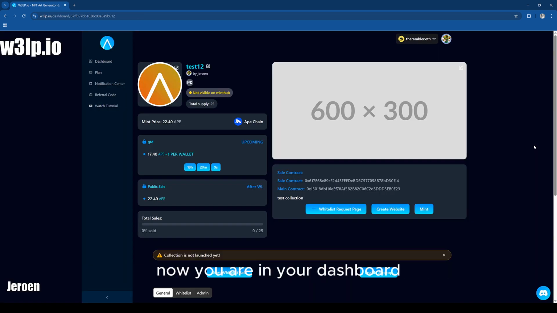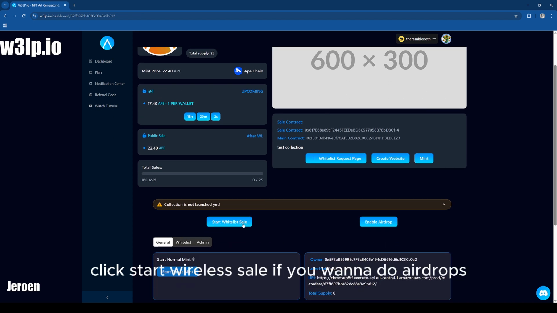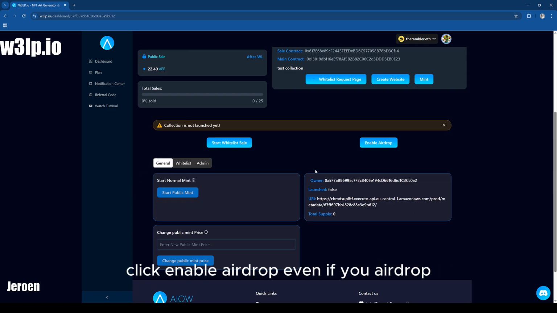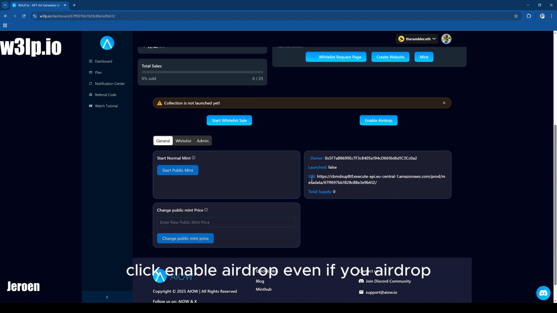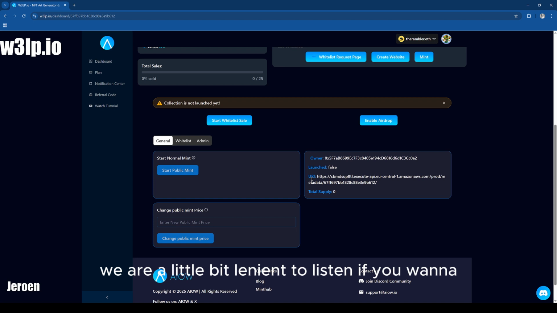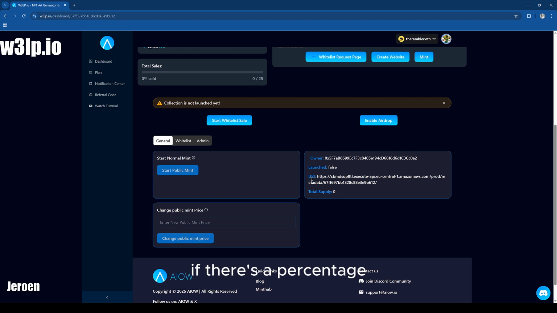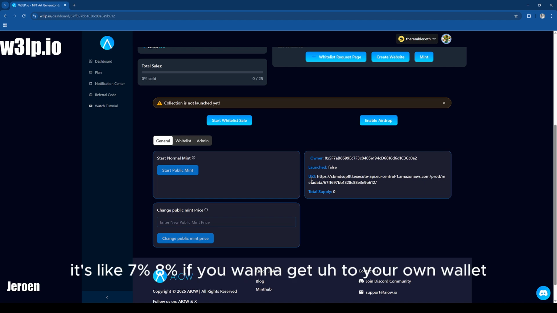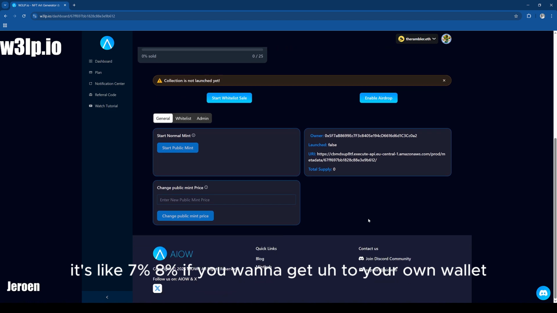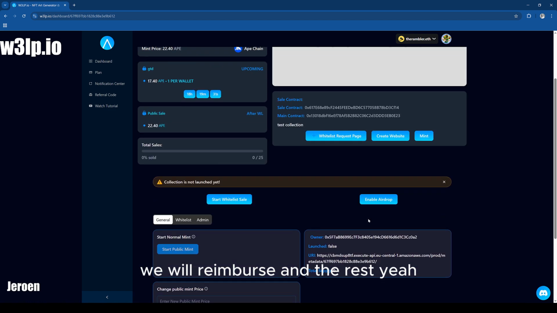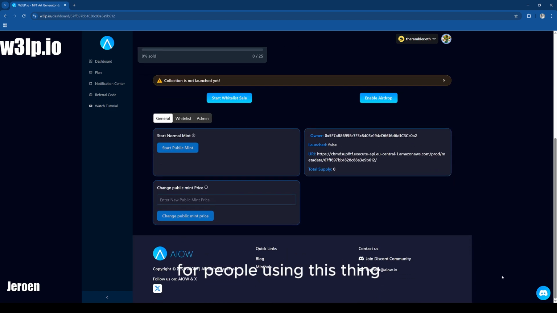And what happens now? Now you are in your dashboard. So if you want to start the sale, click Start Whitelist Sale. If you want to do airdrops, click Enable Airdrop. Even if you airdrop, it's going to cost you the $1 in platform fee because an airdrop's the same thing as a mint. We are a little bit lenient though. If there's a percentage that you want to send to your own wallet, we can reimburse you. It's not the whole thing. It's like 7%, 8%. If you want to get to your own wallet, we will reimburse. And the rest, yeah, we do need a little bit of money for people using this thing.